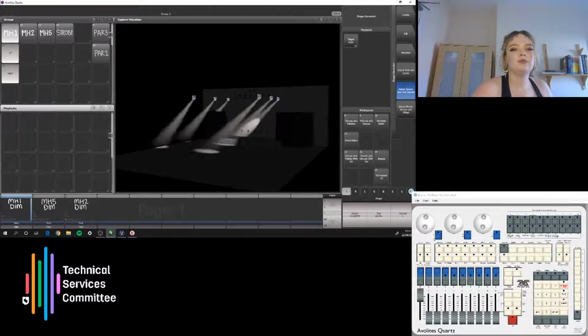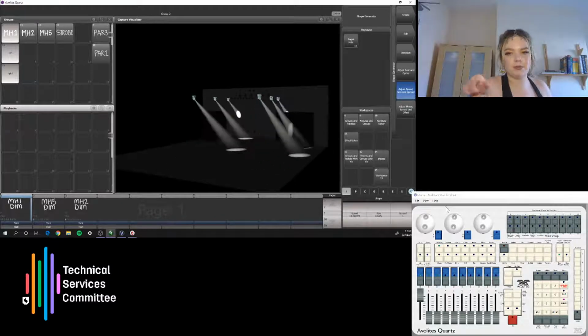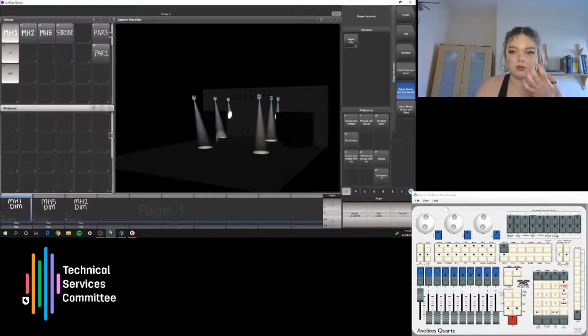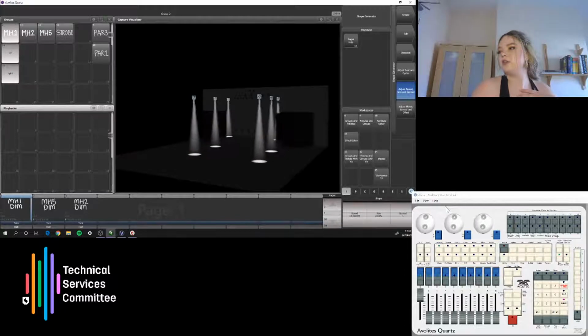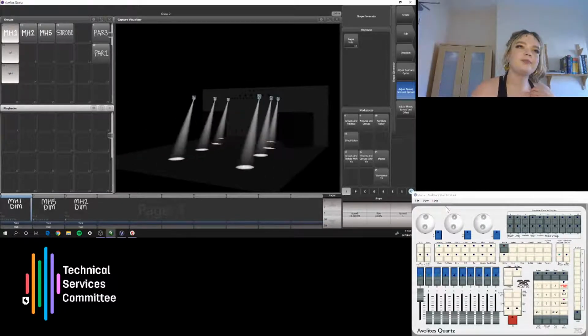On these twisty bobbly things, I don't know what they're called. I should probably find out at some point. If anyone knows, please let me know.